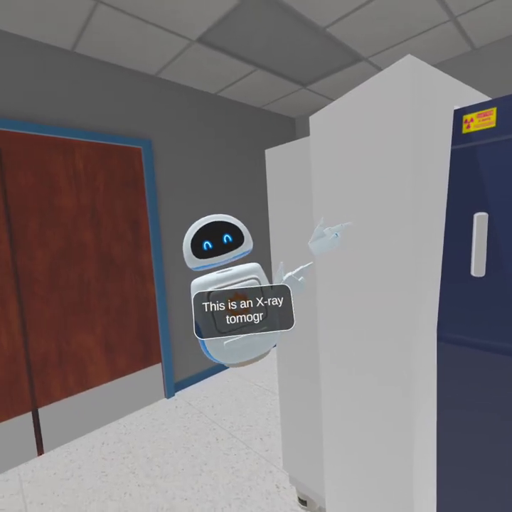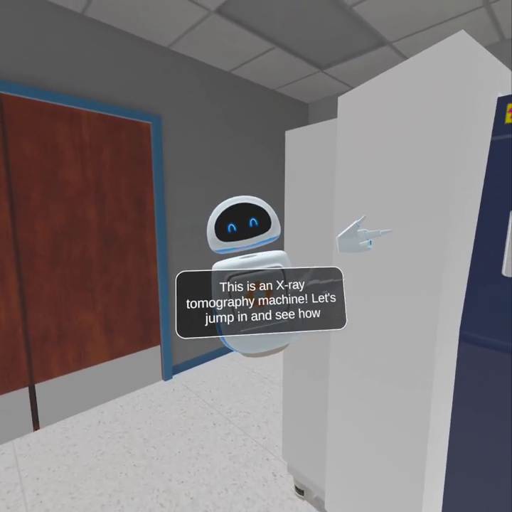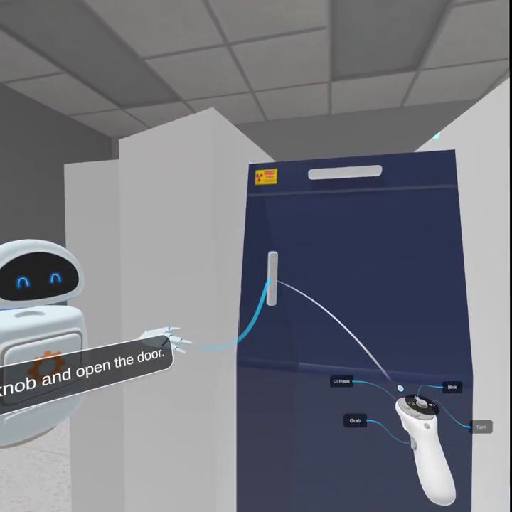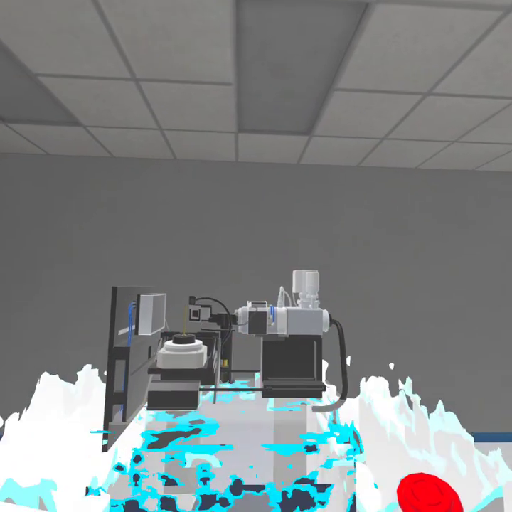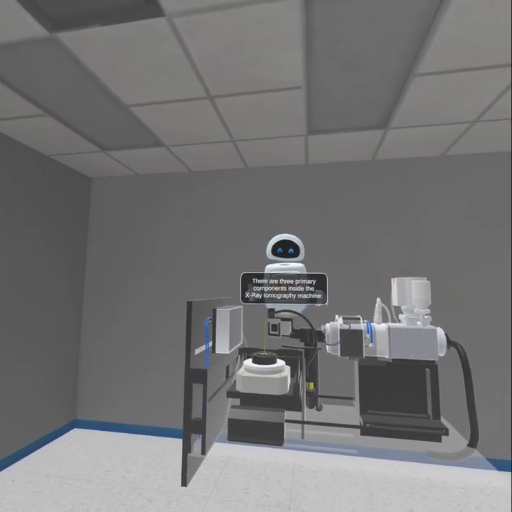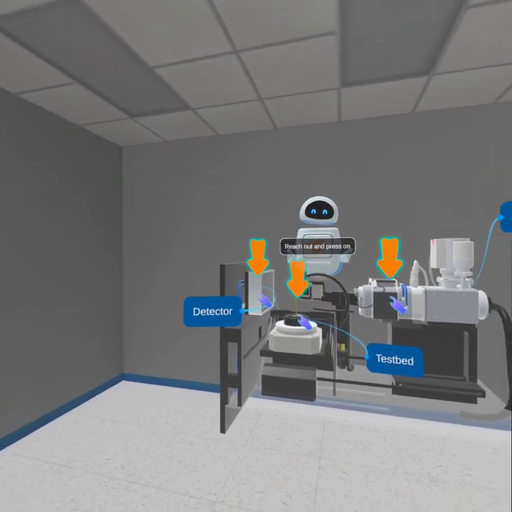This is an X-ray tomography machine. Let's jump in and see how it works. Grab the knob and open the door. There are 3 primary components inside the X-ray tomography machine. Reach out and press one to learn more about it.